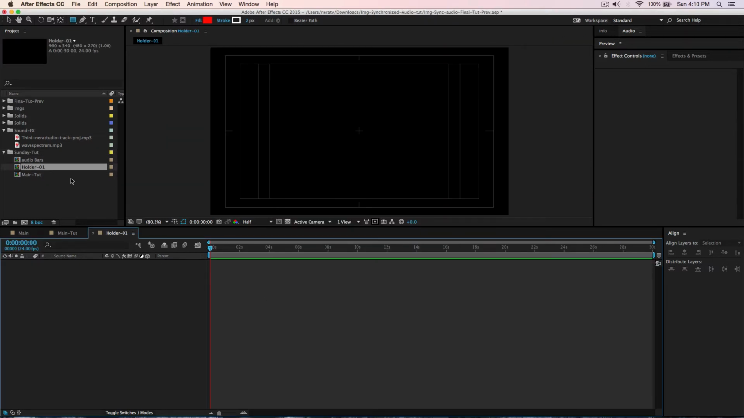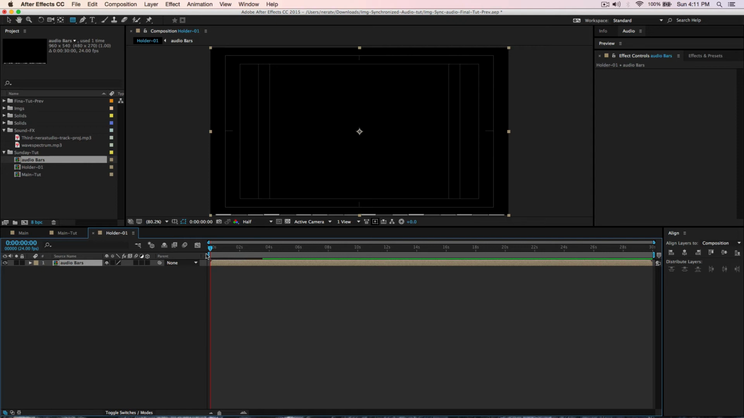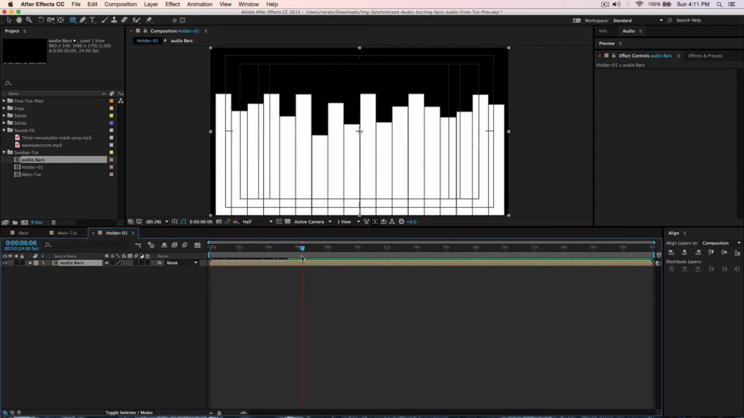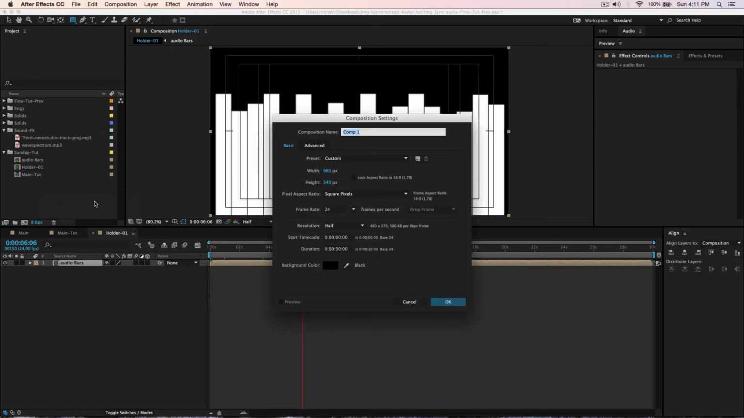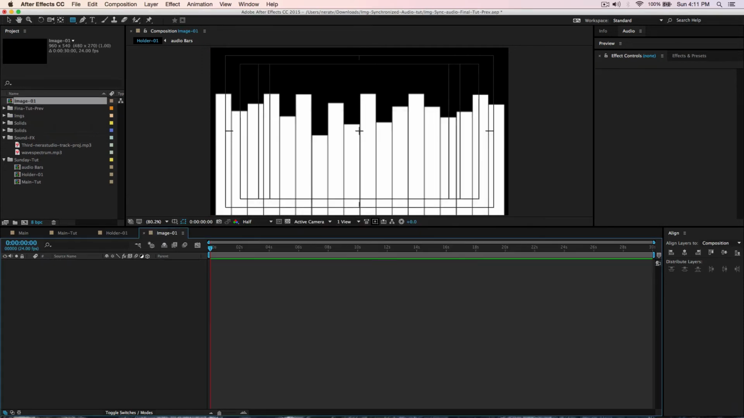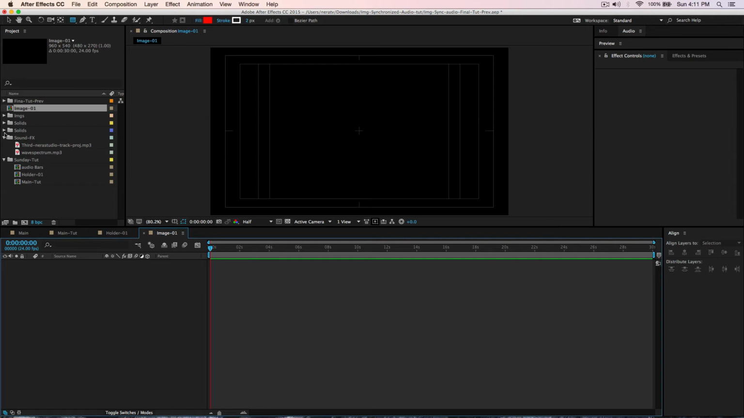And then we need to just drag and drop the audio bar. So let me just drag and drop and see if we play. We got this nice. And also we need to create a new composition. Right click, new composition, or Command N is the shortcut, and then we call this image 1. And the same size, let me hit OK. And we need to pull the image.